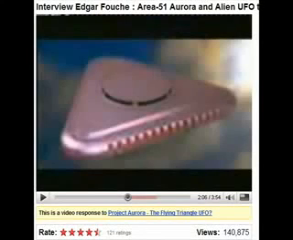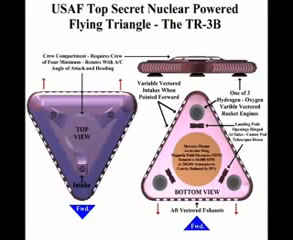Edgar Fouché holds degrees in aeronautical engineering and has all the scientific background to have worked at Area 51. In an interview on British television, he disclosed details of the Aurora project, which was to reverse engineer technology of crashed alien spacecraft. He described the anti-gravity drive of the TR3B flying triangle, and I am actually going to post this video as a response to that video because he confirms everything I just said.